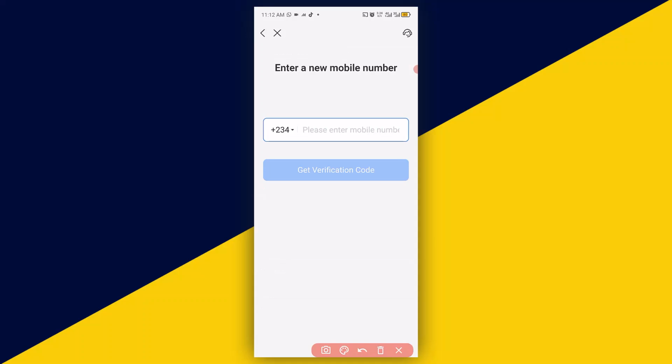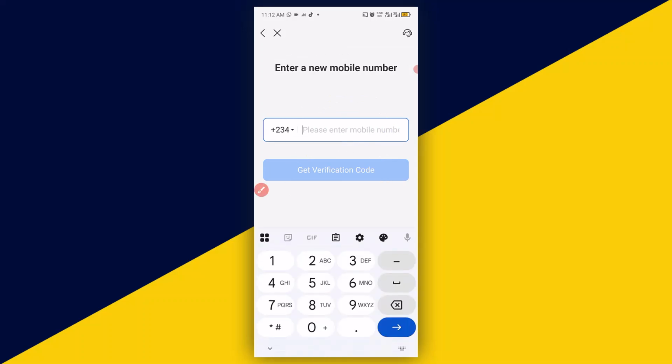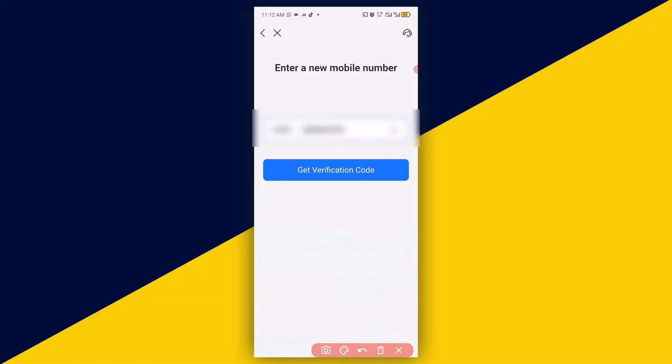Having selected your country, enter your current Alipay account number right here. Go ahead and click on Get Verification Code. So I'm going to go ahead now and enter the Alipay account number. Once you enter your Alipay account number, go ahead and click on Get Verification Code.